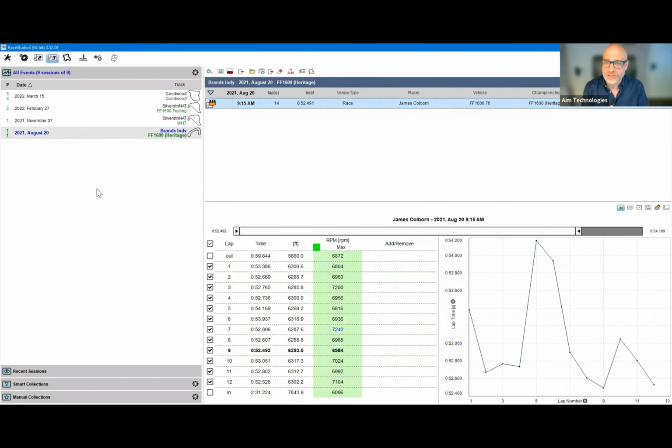Now, today we're going to look at a session that has lots of channels. Last time around, we did most of our setup using an AIM Solo 2. But what I wanted to do today, because I don't often do this because not everyone's got all the channels, but it's a really nice way of showing the power of the Race Studio 3 analysis software, is show you one that's got all sorts of channels.